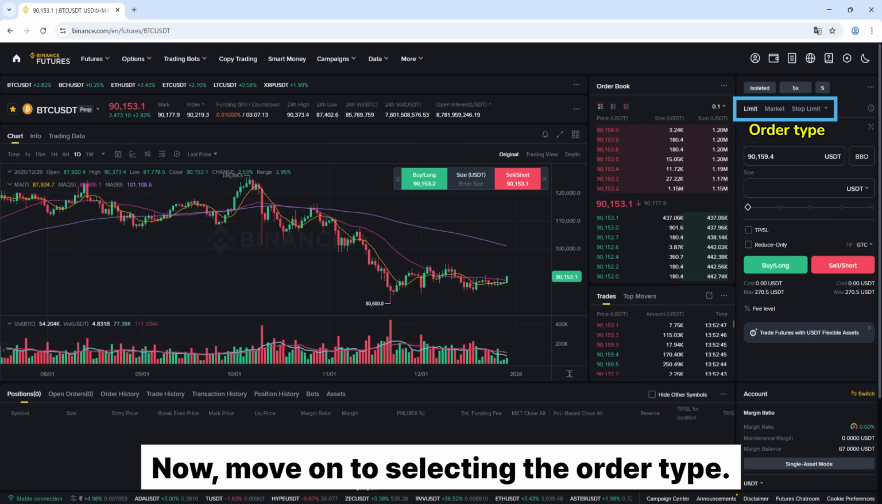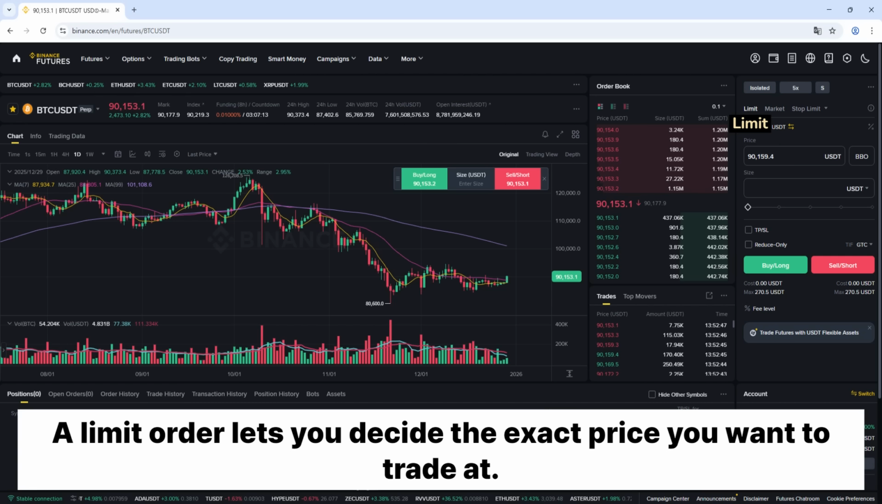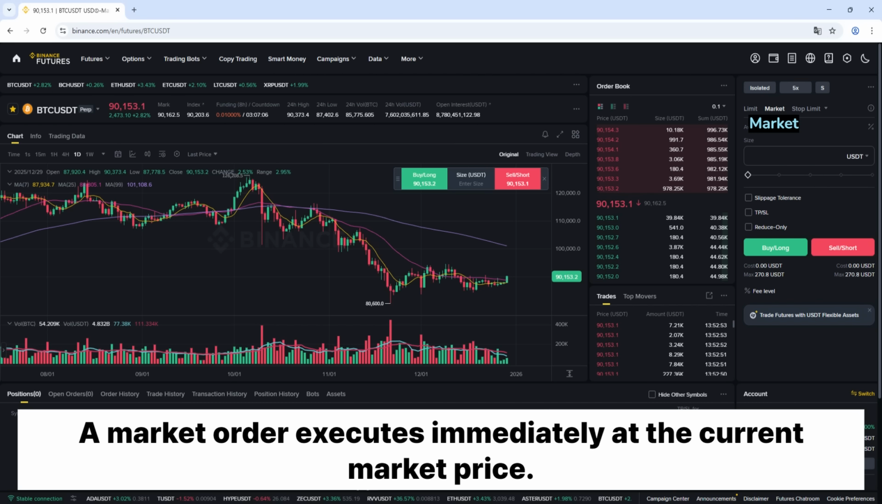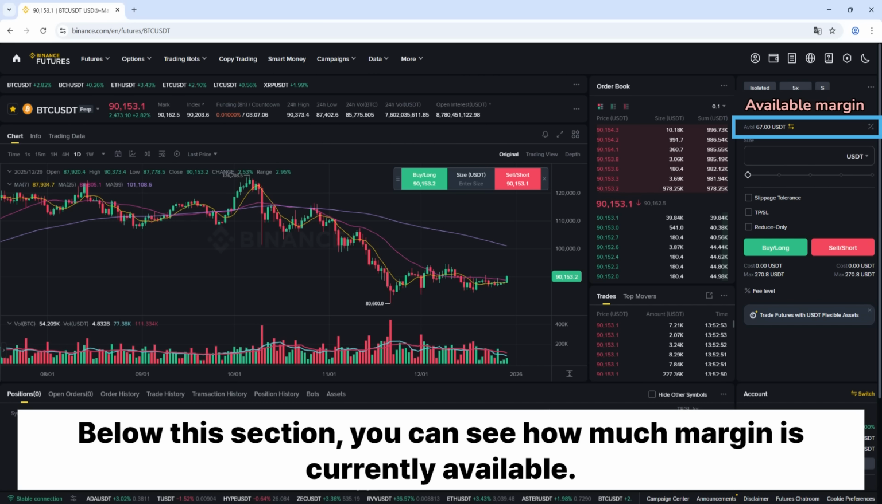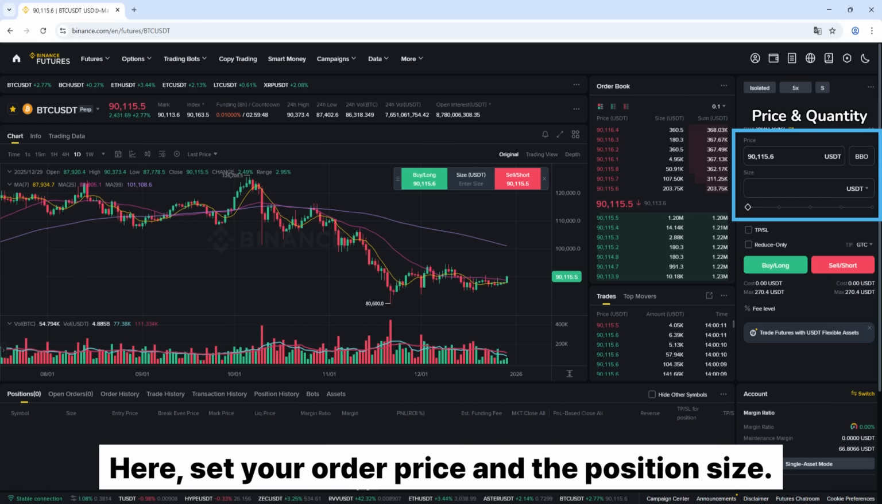Now, move on to selecting the order type. A limit order lets you decide the exact price you want to trade at. A market order executes immediately at the current market price. Below this section, you can see how much margin is currently available. Here, set your order price and the position size.